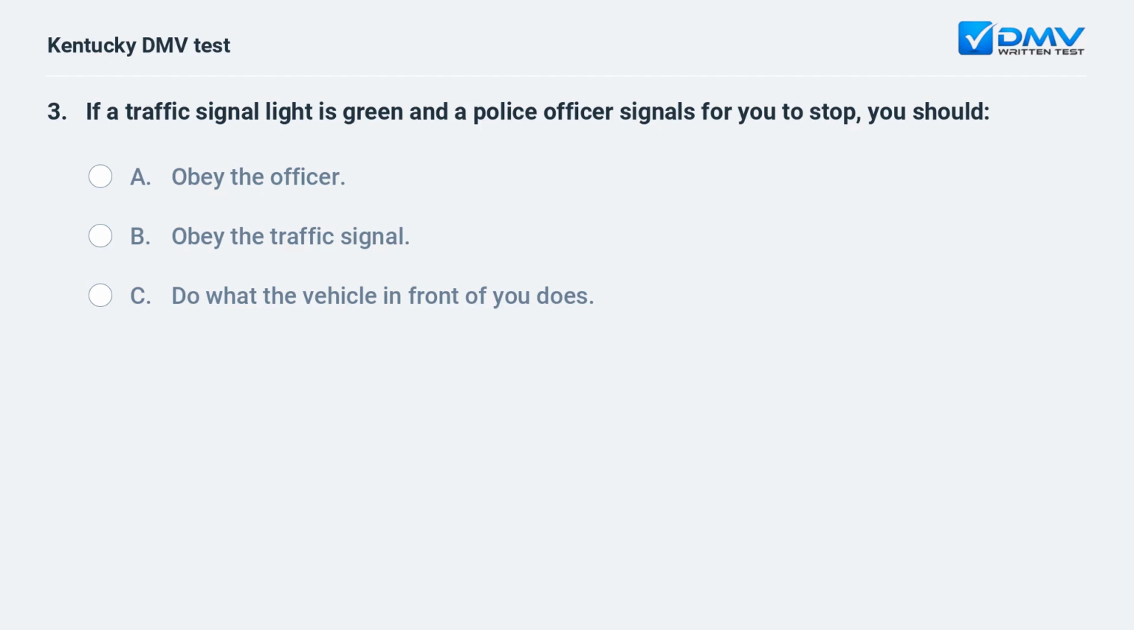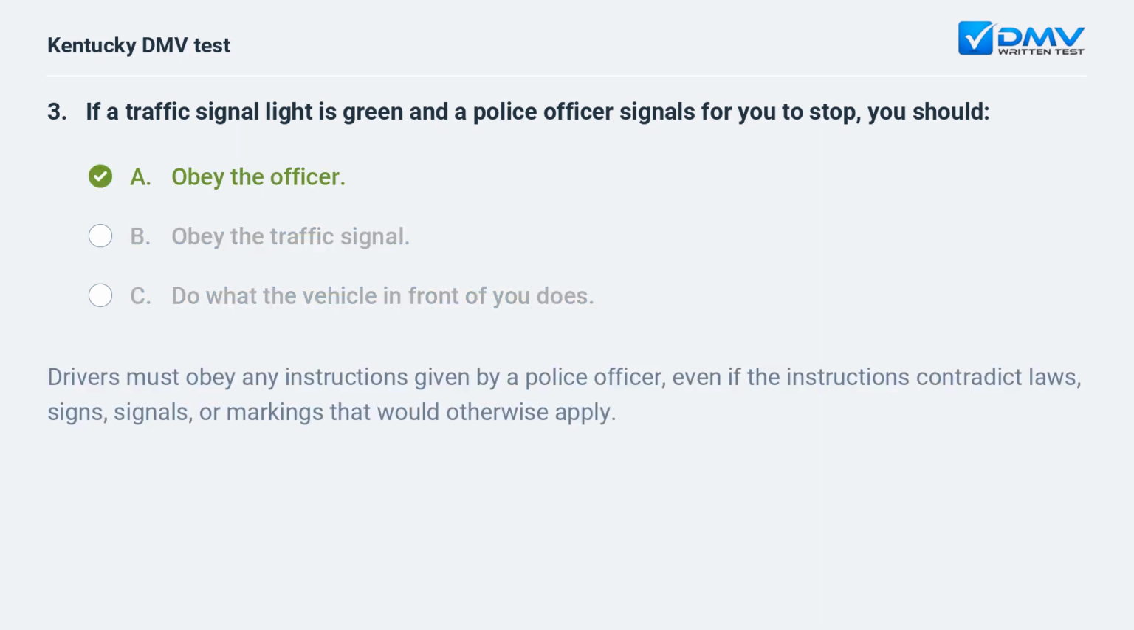If a traffic signal light is green and a police officer signals for you to stop, you should A. Obey the officer. B. Obey the traffic signal. C. Do what the vehicle in front of you does. A. Obey the officer. Drivers must obey any instructions given by a police officer, even if the instructions contradict laws, signs, signals, or markings that would otherwise apply.